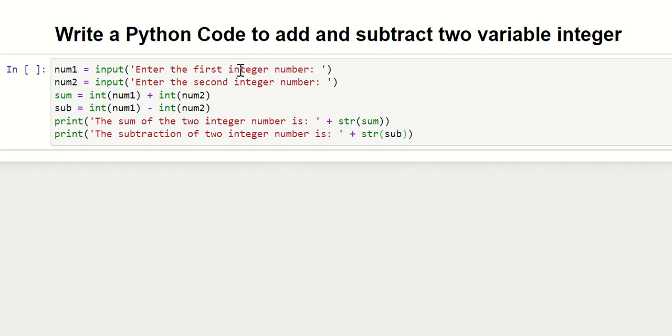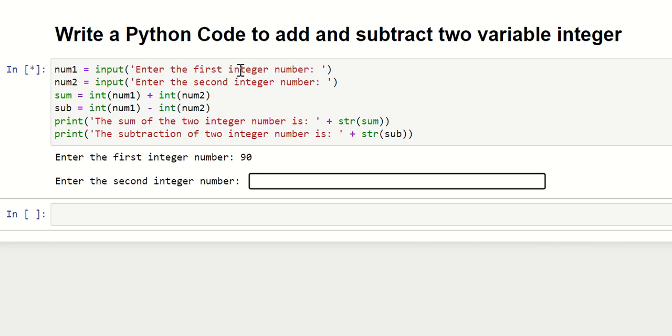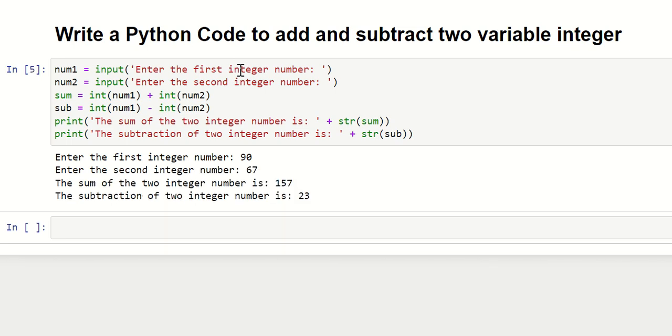Okay, so now it is time to execute our code. So the first integer, suppose I take the first integer as 90, and here the second integer number is 67. So now the sum of two integer numbers is 157, and here we get our difference, that is 23. So this is all about the Python code to add or subtract two variable integers.